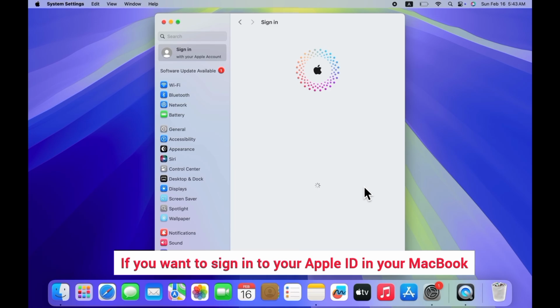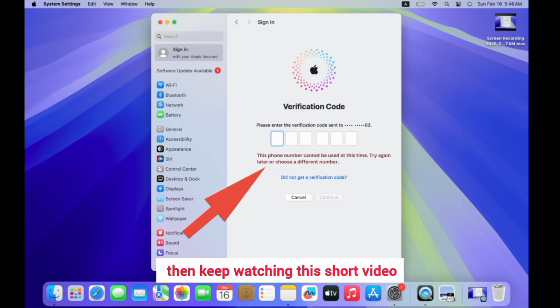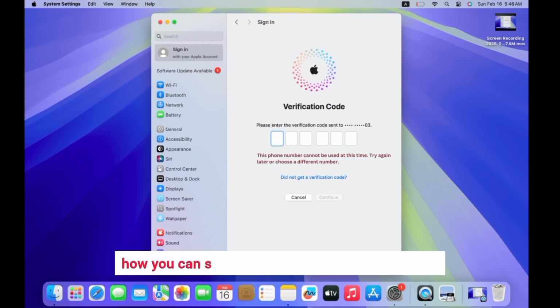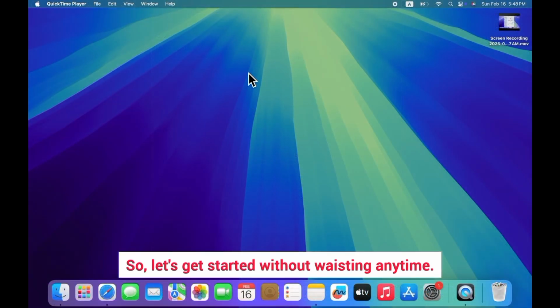Guys, if you want to sign into your Apple ID on your MacBook but you are facing this kind of problem, then keep watching this short video, because in today's short video I'll tell you how you can solve this problem on your MacBook. So let's get started without wasting any time.